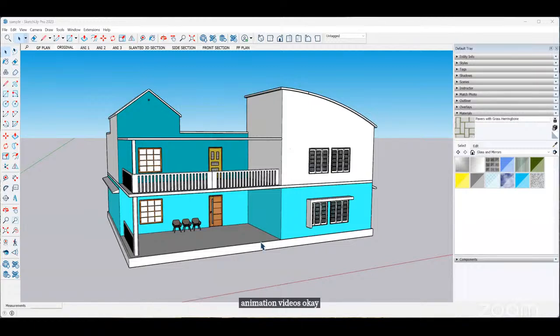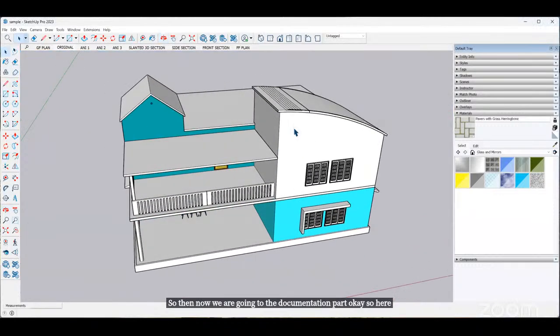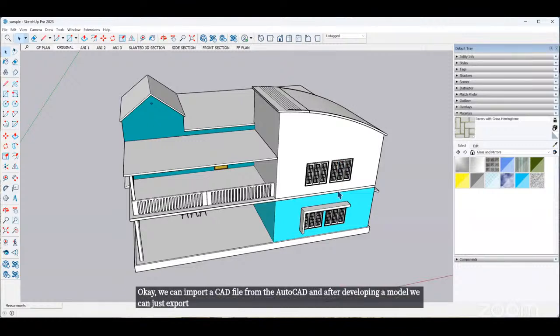So now we are going to the documentation part. Here we can convert this 3D model into a 2D format, that is Export to CAD. We can import a CAD file from AutoCAD, and after developing a model, we can just export this model as an AutoCAD file also.